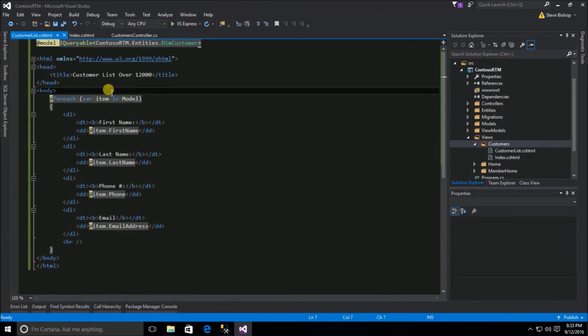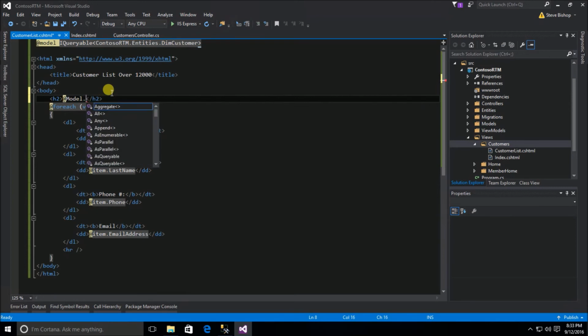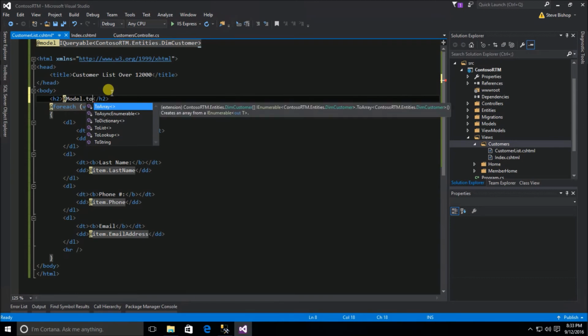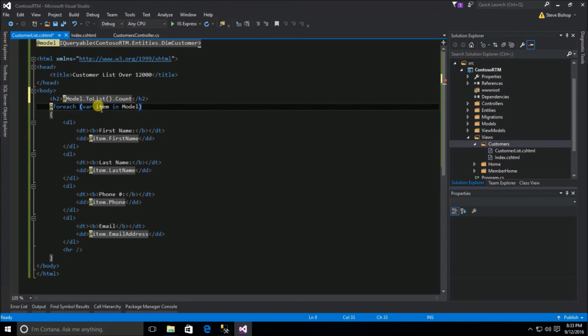So right up here at the very top, I'm going to do an H2, and this is going to be the total record count. So we'll do @Model.Count. And it looks like it doesn't like that, Model.Count. Let's do a ToList here. That's probably what I need to do, Count. There we go. Okay, so you can already see I'm employing this ToList method, which we'll see next in the next example. But for right now, I'm just doing that so that I can get a count of how many records are inside and being passed to this view.